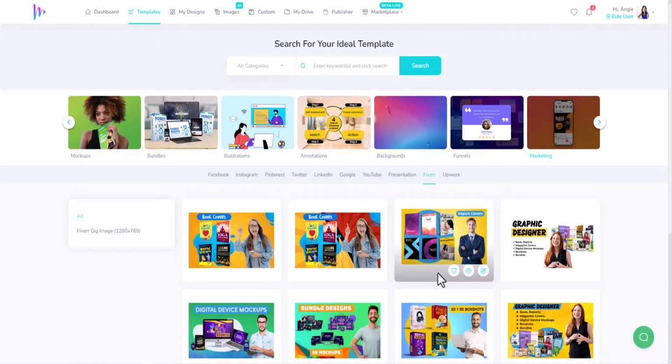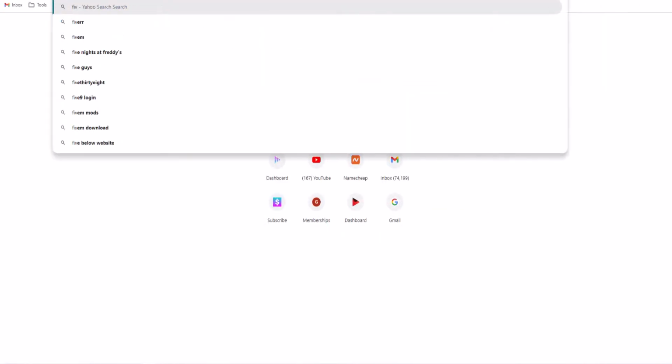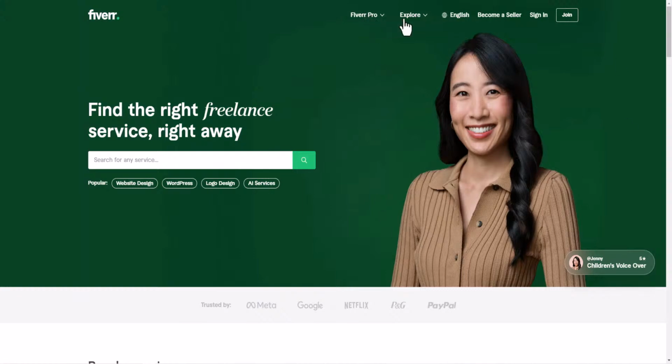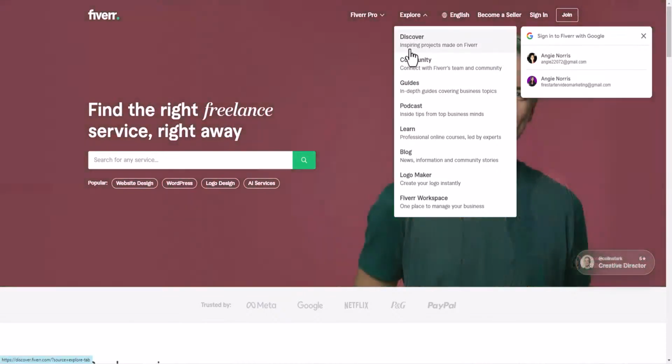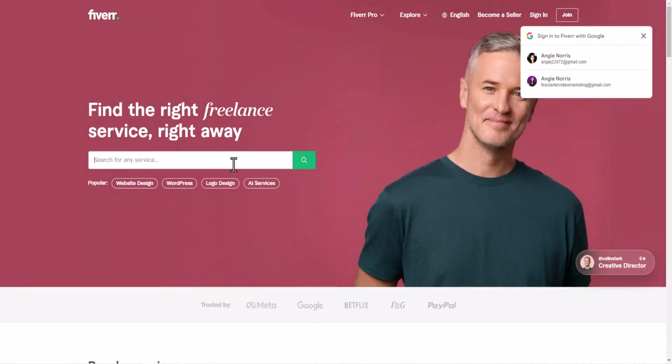And you can offer that on Fiverr. If you go out to Fiverr, so let me type fiverr.com, and you go out here and you click explore. You can, or let's see here, let's discover inspiring projects, right? Or you can just type in a service here and type it in.